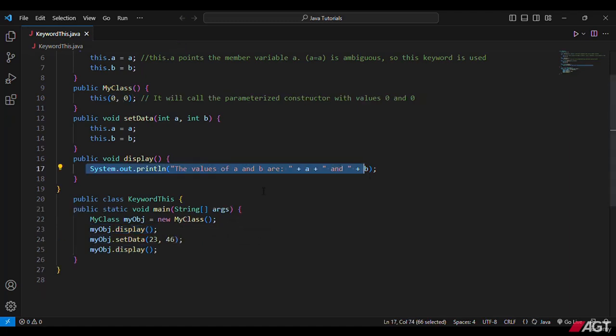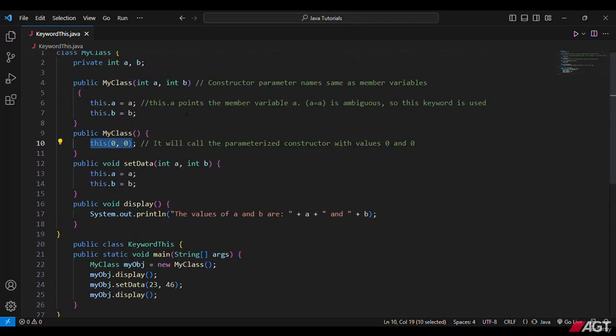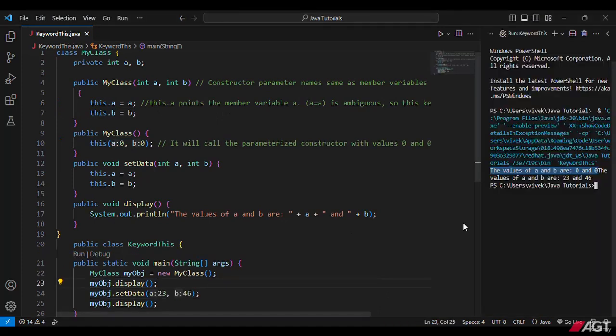So display will print this a and b. We know that whenever you are calling this constructor, which is non-parameterized, that means this particular constructor has been called. So it will call this parameterized constructor with the values 0 and 0. So what will happen, this a and b will be initialized with the values 0 and 0. So this myObject.display will print the values of a and b as 0 and 0.